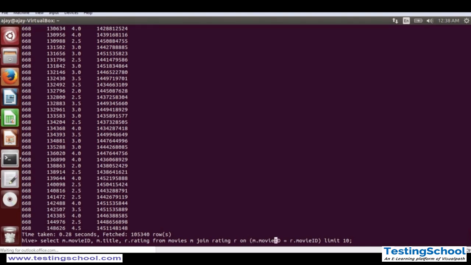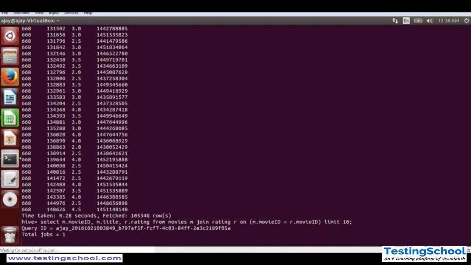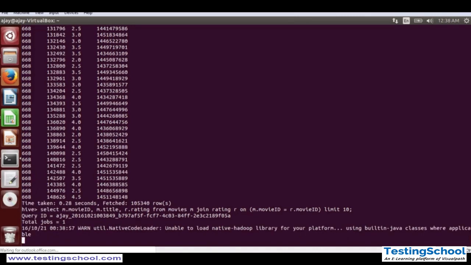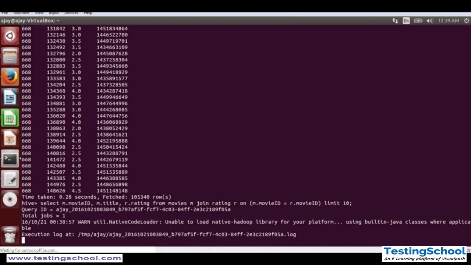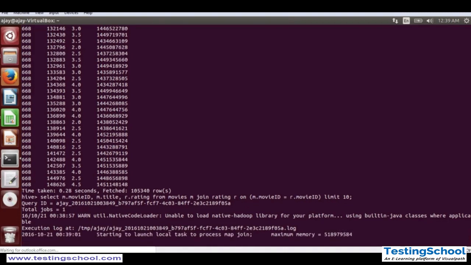I'm creating the join on movie id because movie id is available in both the tables. So m.movie_id is equal to r.movie_id, limit 10, so that only 10 records display. So let's execute this query. You can put your limit as per your need and it will take the time as per that.